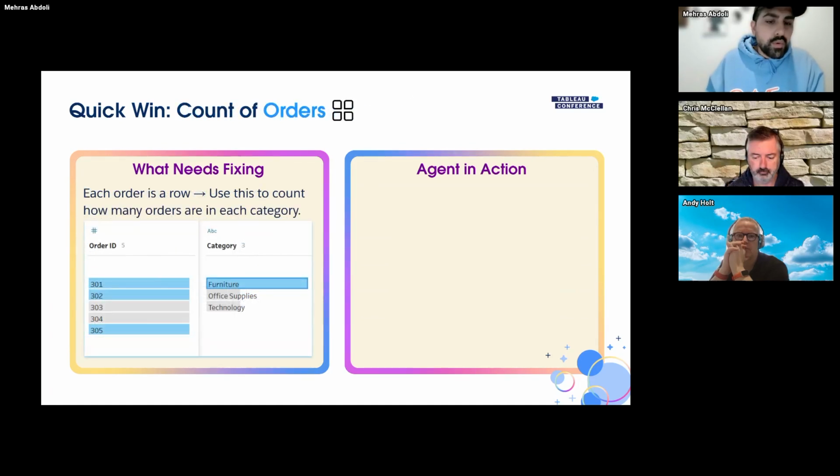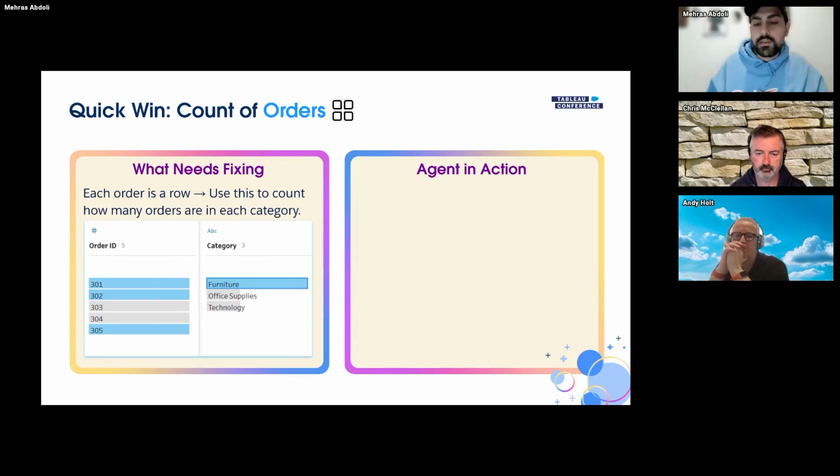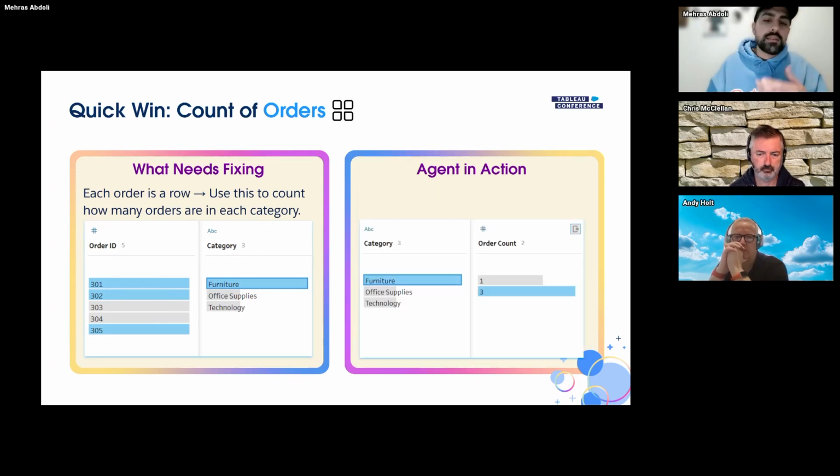What about count of orders? Pretty much the same. You have 3 different categories, different order IDs, and you can just ask a question: how many orders are in each category? This type of interaction with AI is something that we are used to, right? So you can ask those questions. So it does work, right? It gives you a calculation, and then you can replace it, and then you can see furniture has 3 orders.